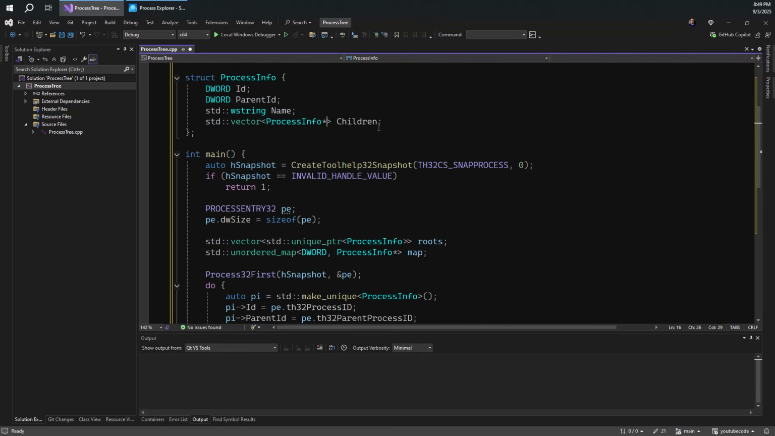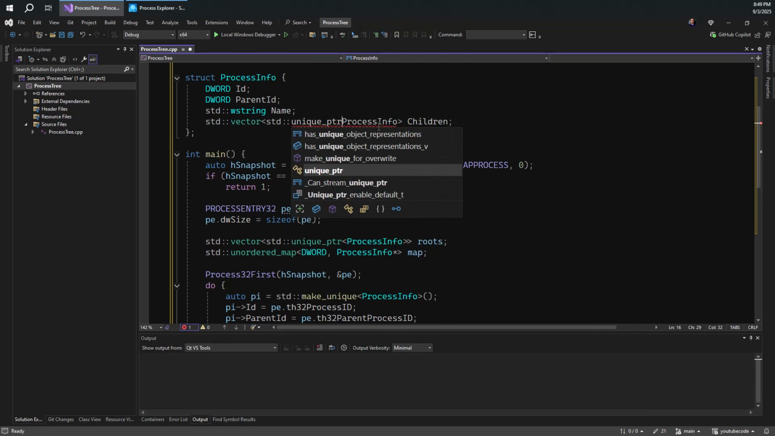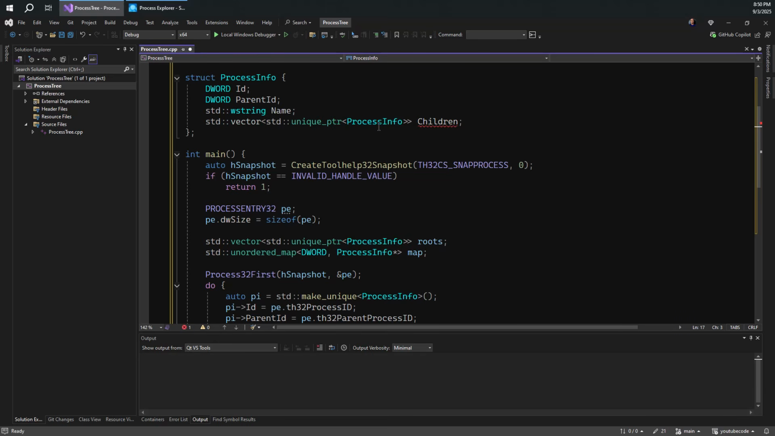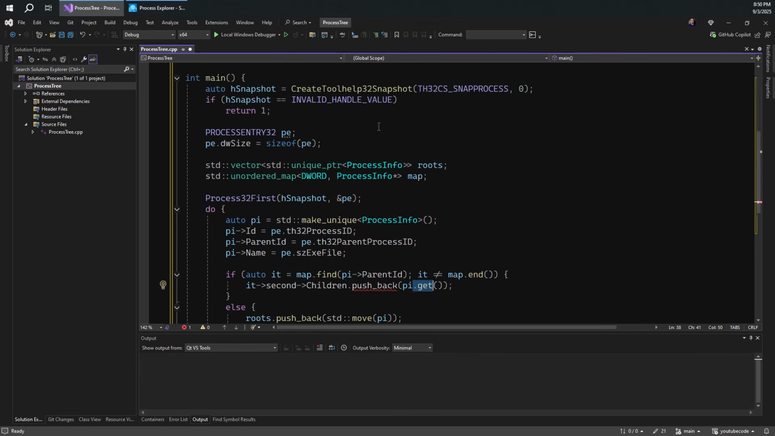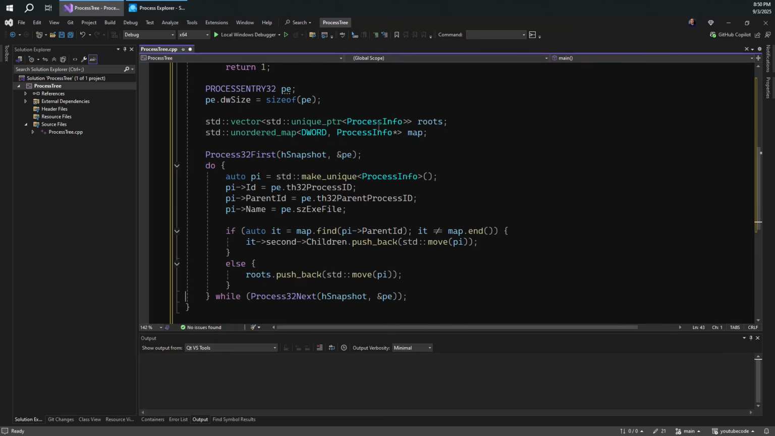So technically what I've done here is not good enough. I need to actually store unique pointers as well here so that we can keep the memory working correctly and just being freed at the right time. So I need to push back here and just move the process information object into that container. And basically we're done. Well, we're almost done, not truly done, but we're kind of done in the sense that we're going over all the processes. If we find the parent, we add it to the parent. If we don't find the parent, we just make it yet another root.